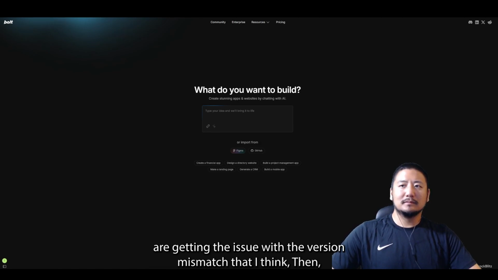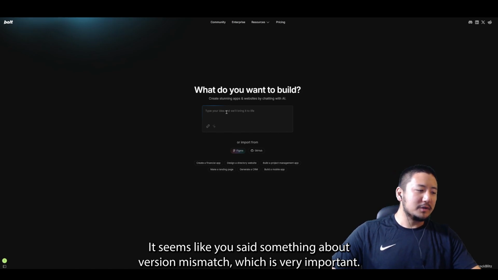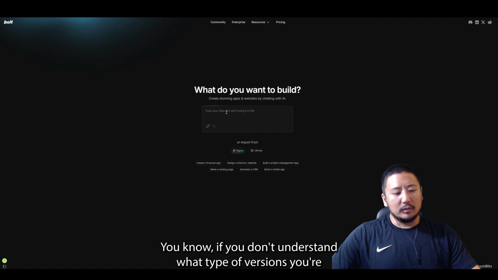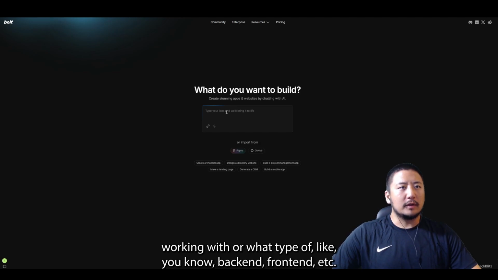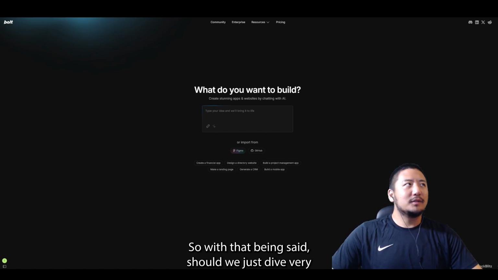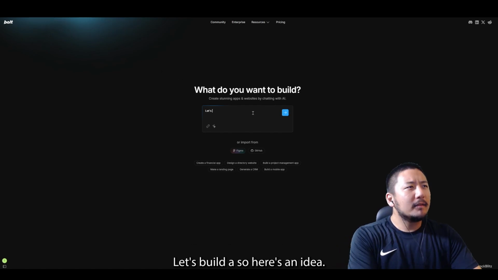Most of the time, people are getting issues with the version mismatch, I think. That's very important. If you don't understand what type of versions you're working with, or what type of back end, front end, etc., there's just a lot of learning habits that you want to avoid. With that being said, should we just dive right into building an app and take it from there?